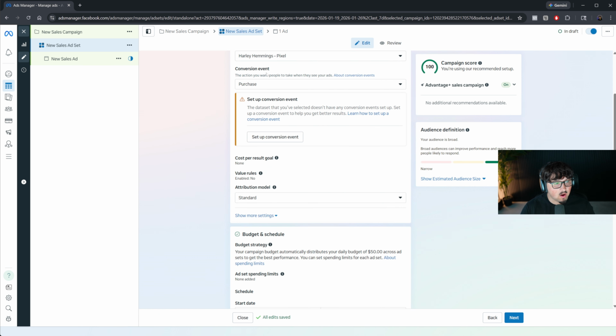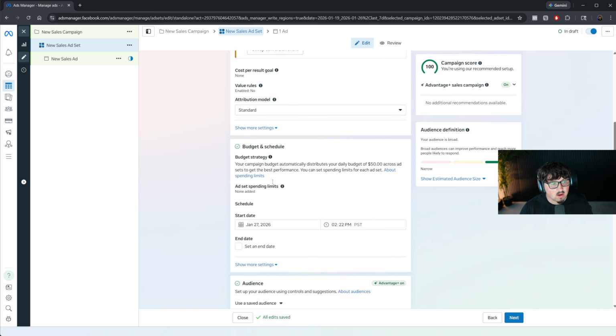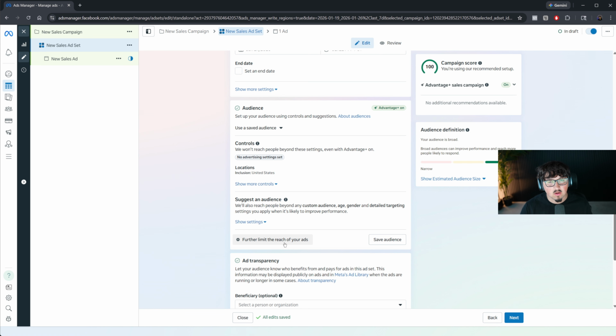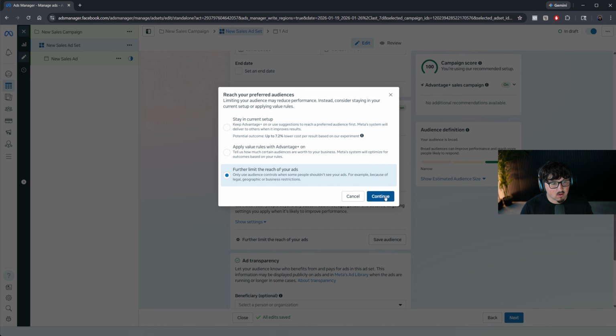Okay. So obviously it's going to give this error right now because I don't have anything set up, but obviously that's going to be gone. You guys are going to be good to go after it says conversion API and it has a green check mark next to it. Okay. Once again, these do not matter right here. Your budget and strategy, once again, schedule does not matter. Okay. You can launch this whenever you want. So then it's going to come down to the further limit the reach of the ads again. You're going to click continue.